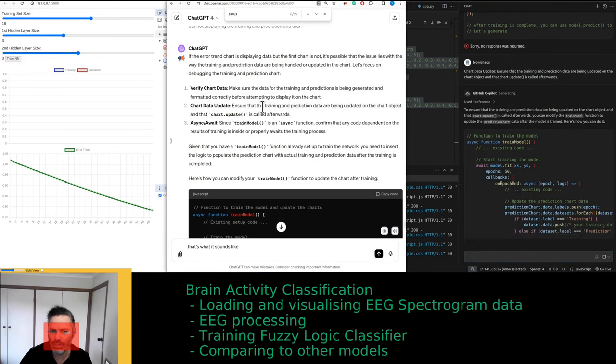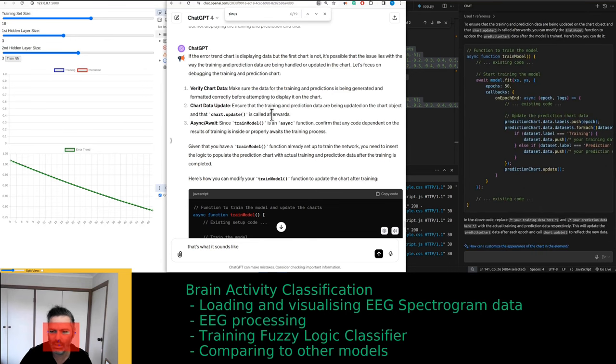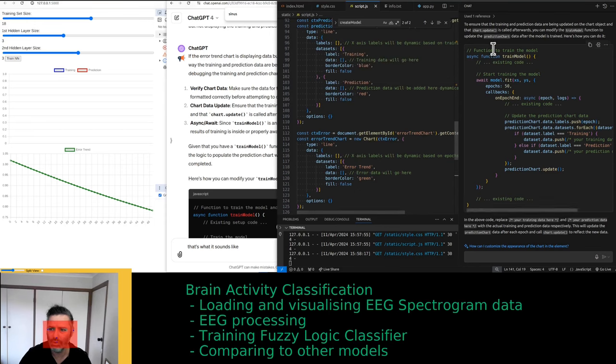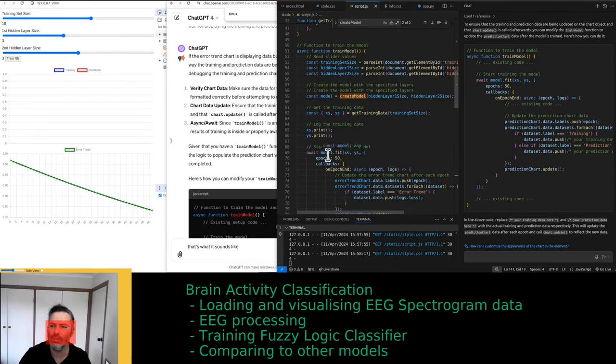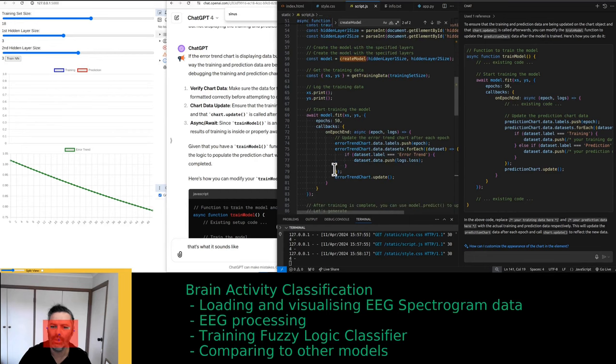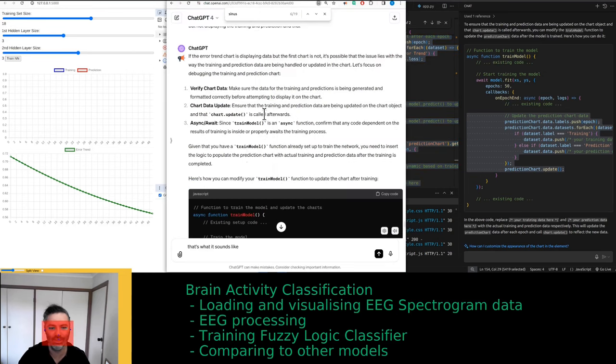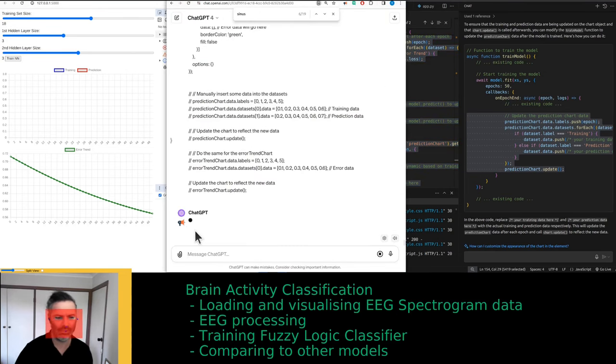Trying to ensure that the training prediction data is being updated. I think it is. Ah, no, so it is there, but it's not being updated. Don't need deadline. In the train model, we wait for model fit epochs callbacks. Yeah, we need to update the prediction chart. We need to do it before the error chart. But just do this for a sec. Yeah, we need to restructure this code. Just paste the code and see what it says.